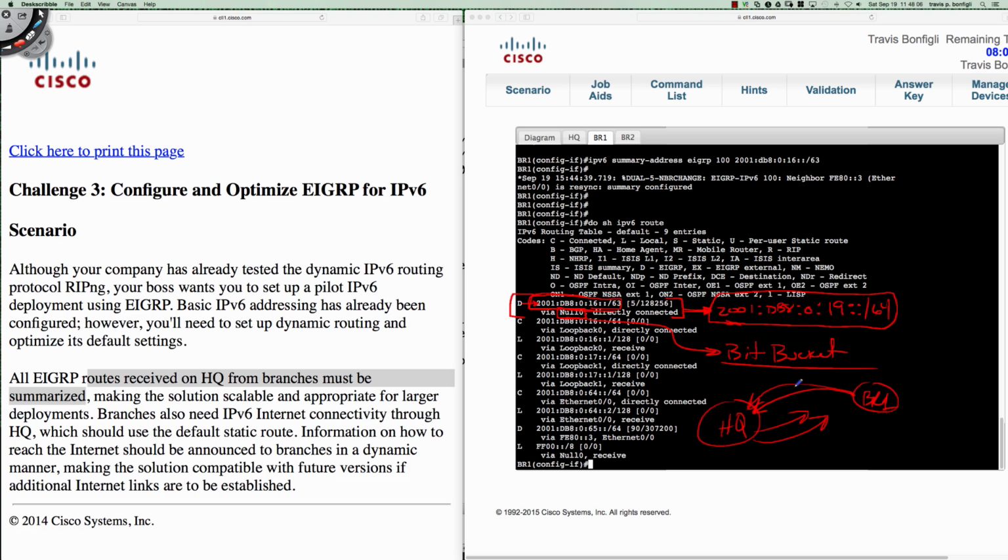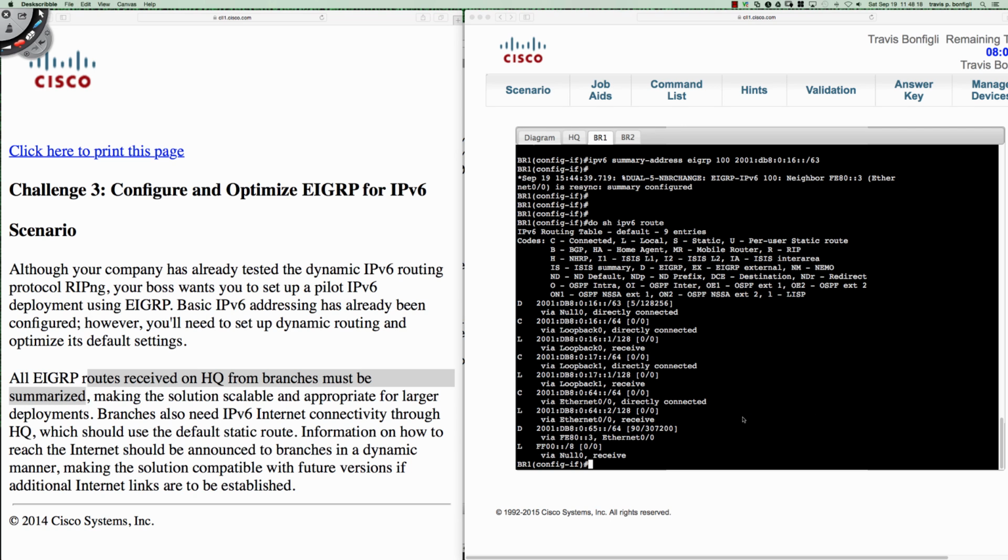We'd have a routing loop until we hit the max hop, which is 100 by default. But of course, that is definitely not optimized. That is what we call suboptimal. All right, so we'll clear the screen here. So we're good between HQ and branch 1.